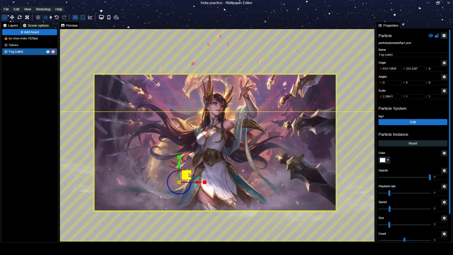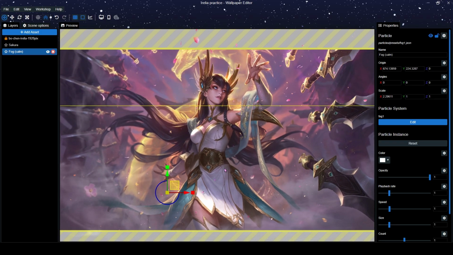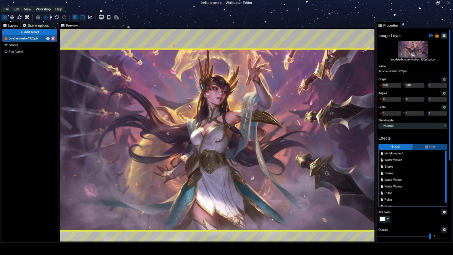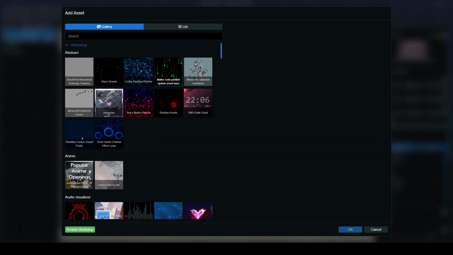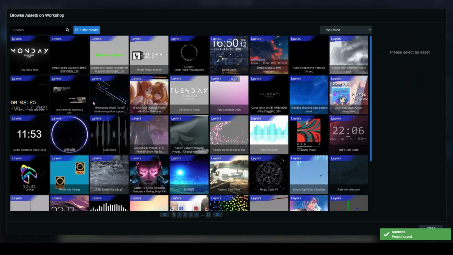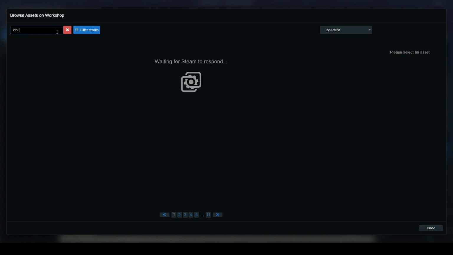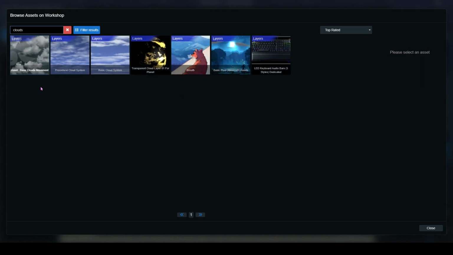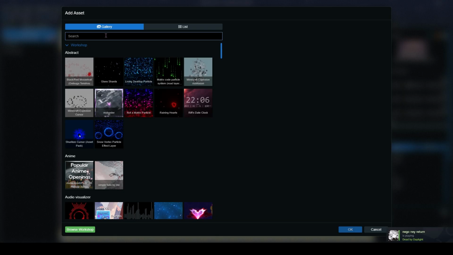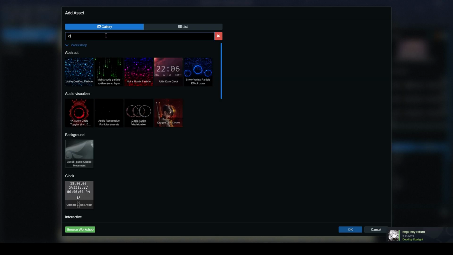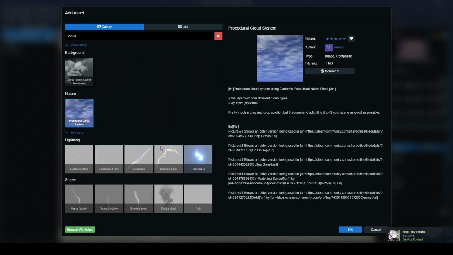Change the size a bit, like this. I think it's fine. Next thing you can add is some clouds if you like. They're not in default in here. You have to browse the workshop and search for clouds. It will be this procedural cloud system. After you've downloaded it, you can just add it into here.